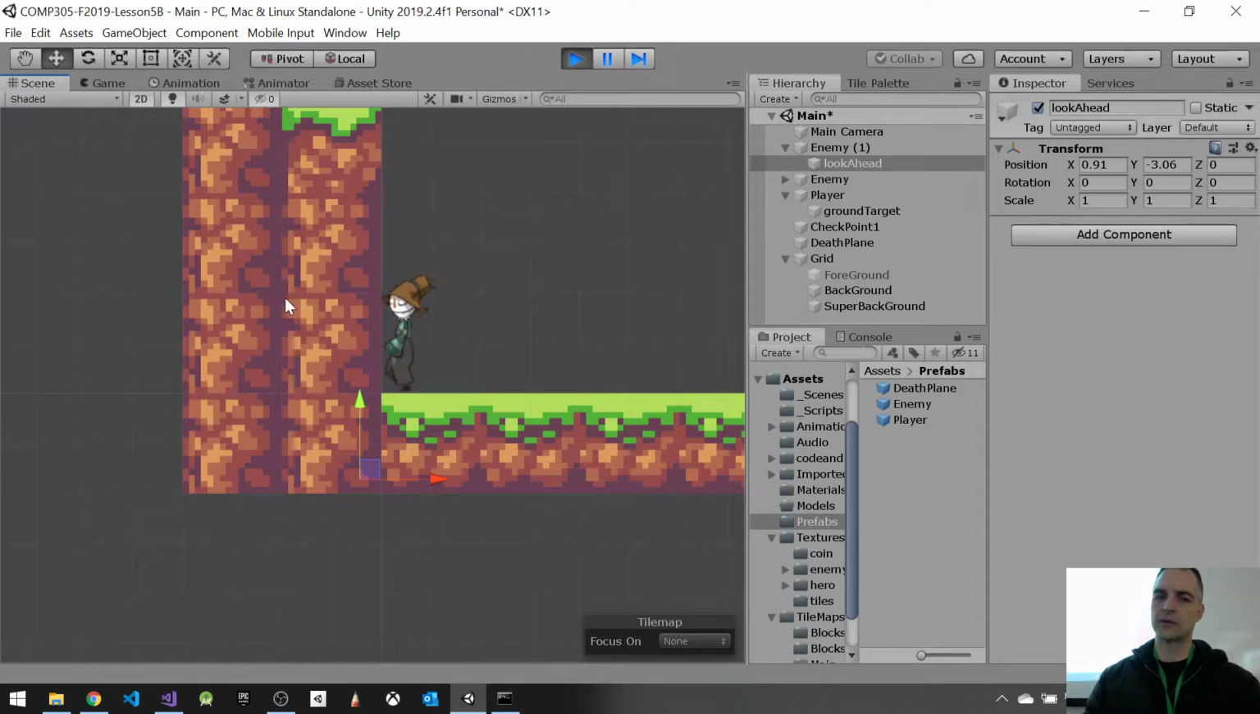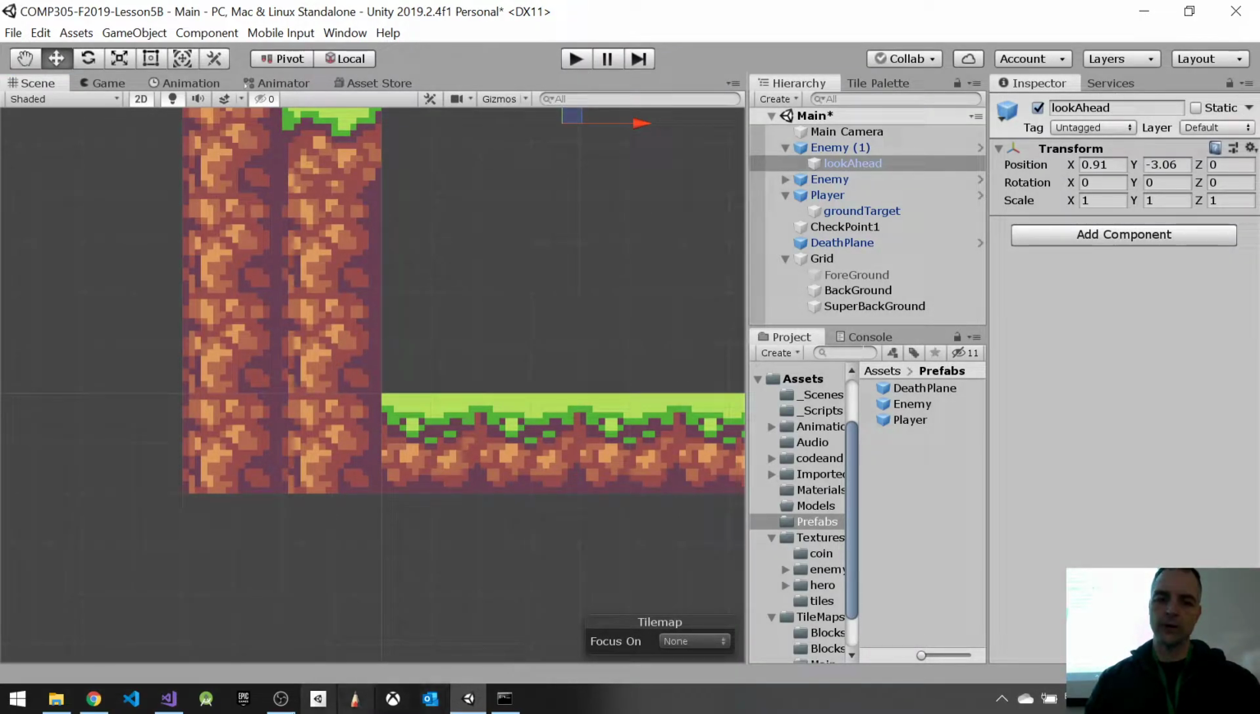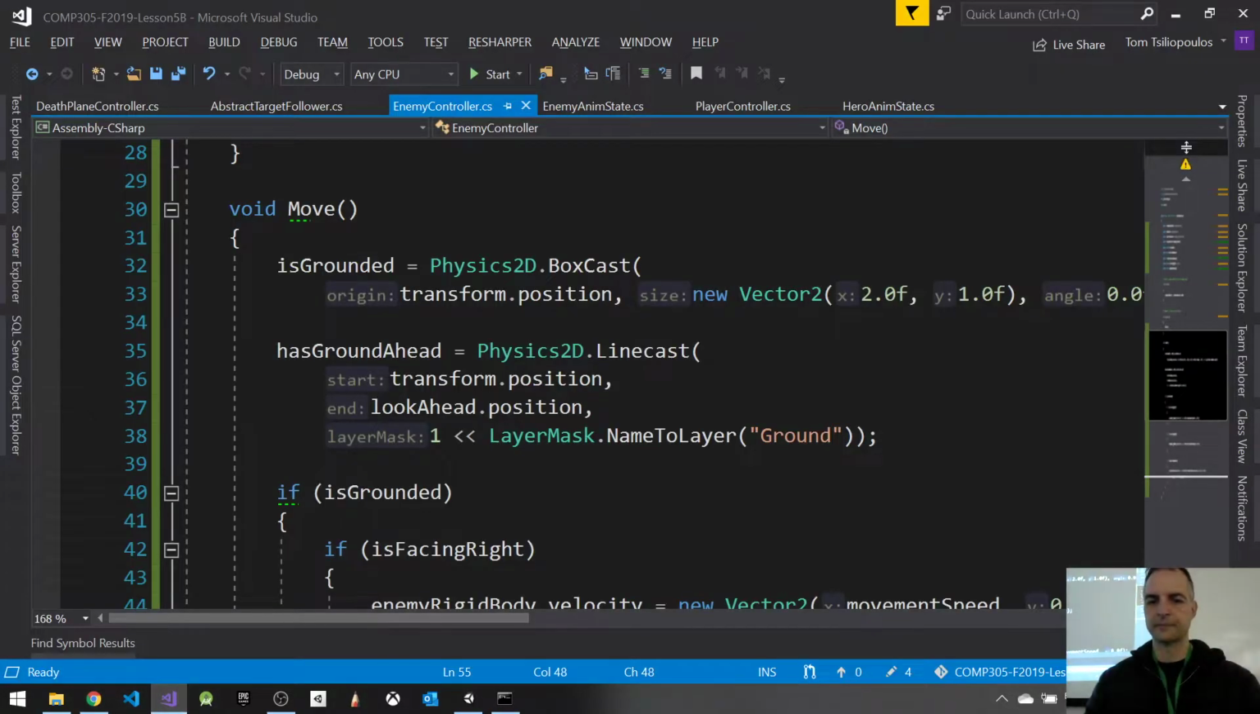So how do we do this? Because he's kind of stuck here. He needs to turn around. So, all right, let's try and do that. So going back, has ground ahead. This is good. What about has wall ahead? How do we do that? And I can't use the same line cast because ground and wall are kind of the same, right? I need to position this a little differently.